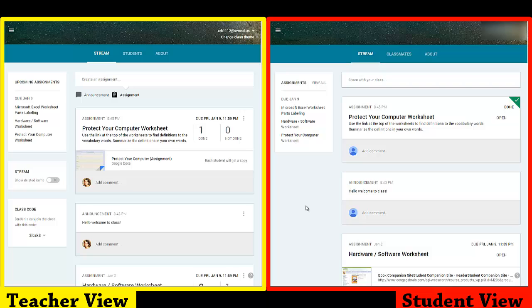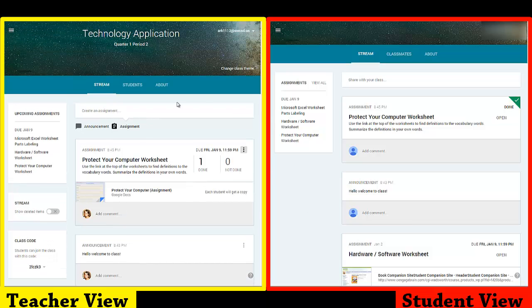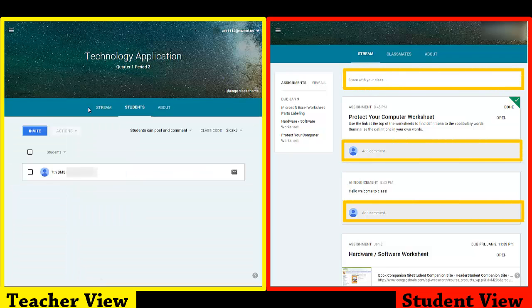At the top of the stream, the teacher has the choice to make an announcement or an assignment. The student only has the option to share with the class. I'm going to change the permissions for the student so you can see what happens once I do so. I'm going to click on Students, and then I'm going to choose to change my settings so that only the teacher can post or comment to the stream.